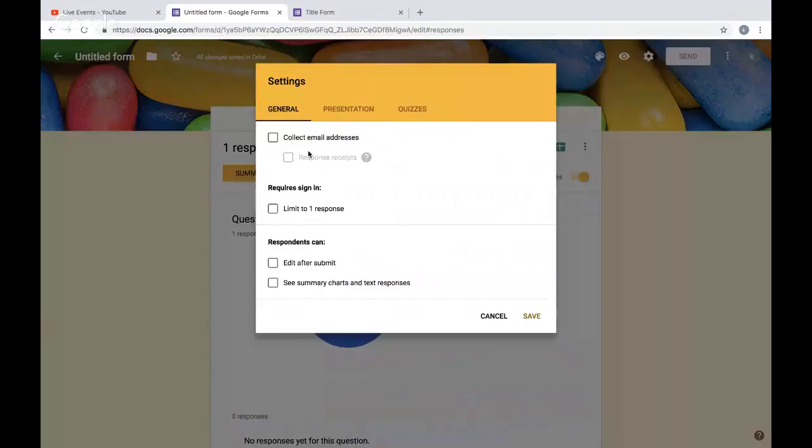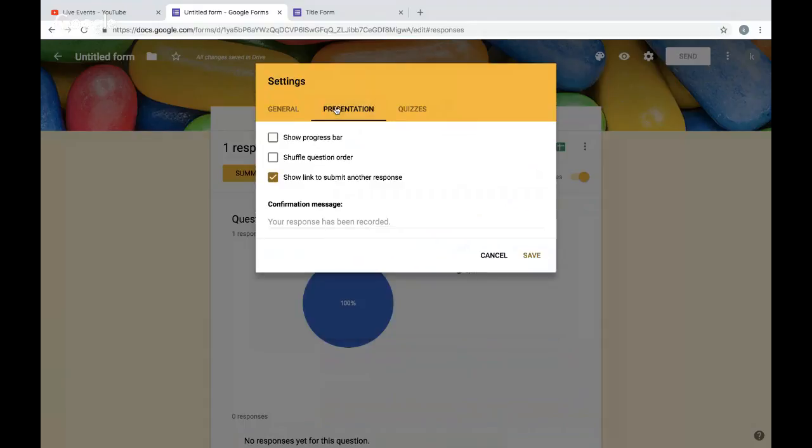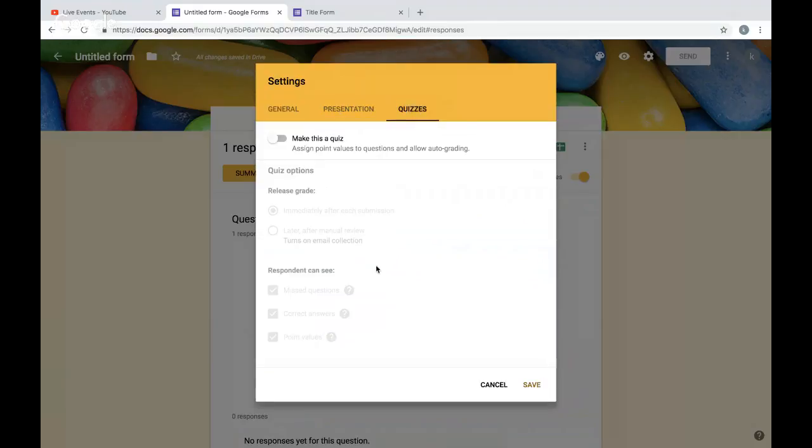And then there's a little gear icon, which is just the settings. And this is pretty simple. You can just change all your different settings. You can allow respondents to edit after they submit. You can click on that if you want that, or you can require that responders are limited to one response, so they can't go back and respond multiple times. Presentation: show progress bar, shuffle question order if you wanted to. And you can show link to submit another response. And quizzes: if you are a teacher, you can make this a quiz, which I am not.